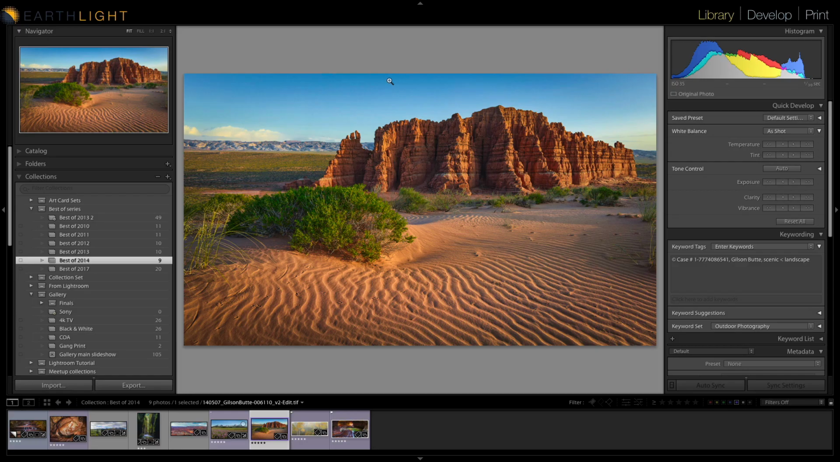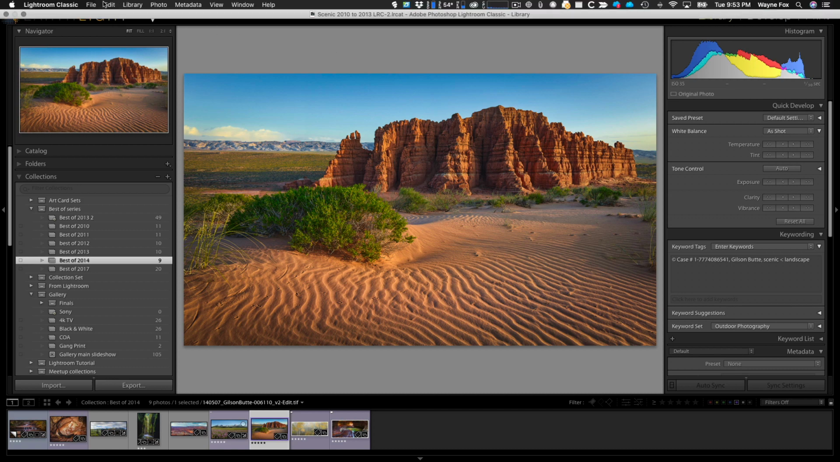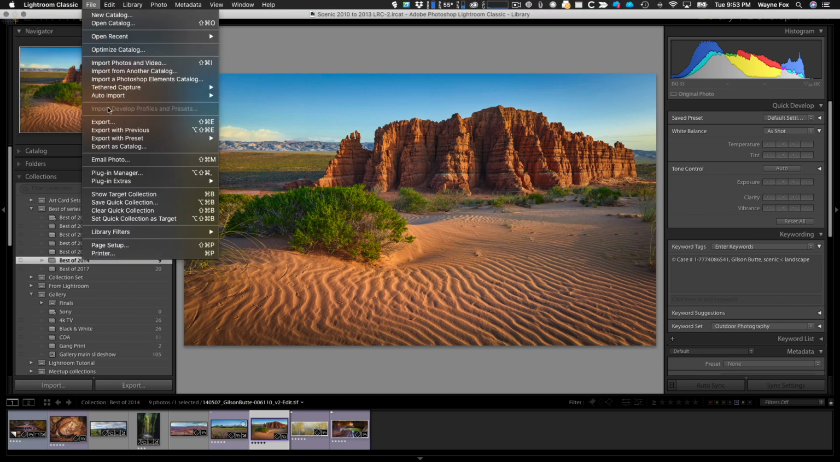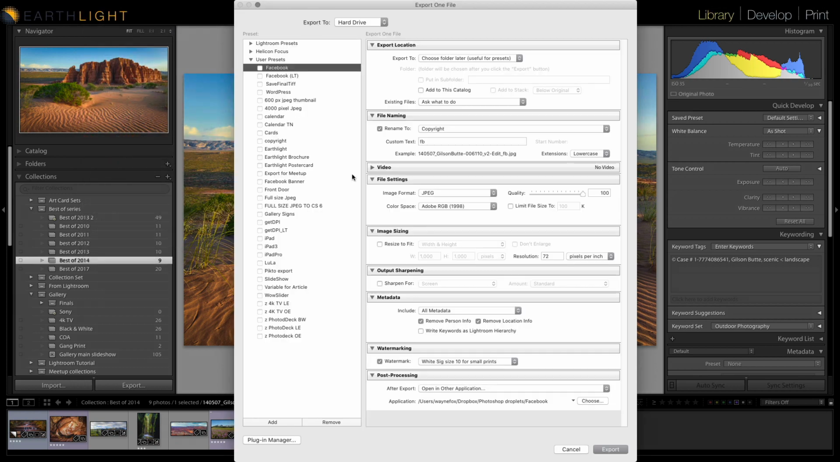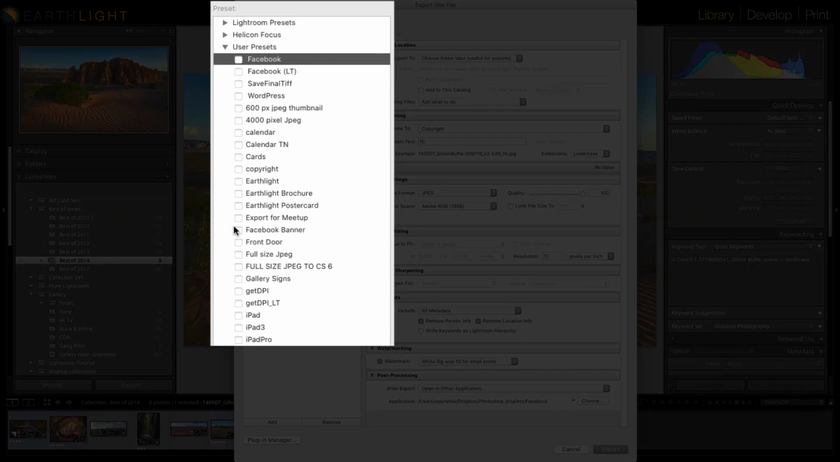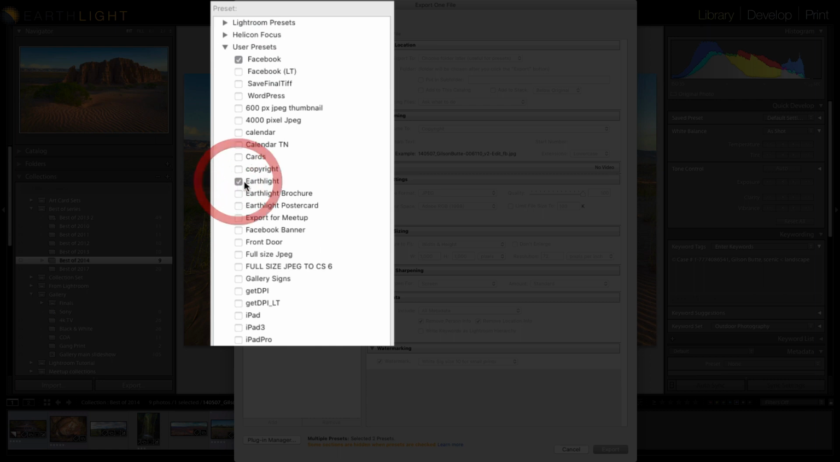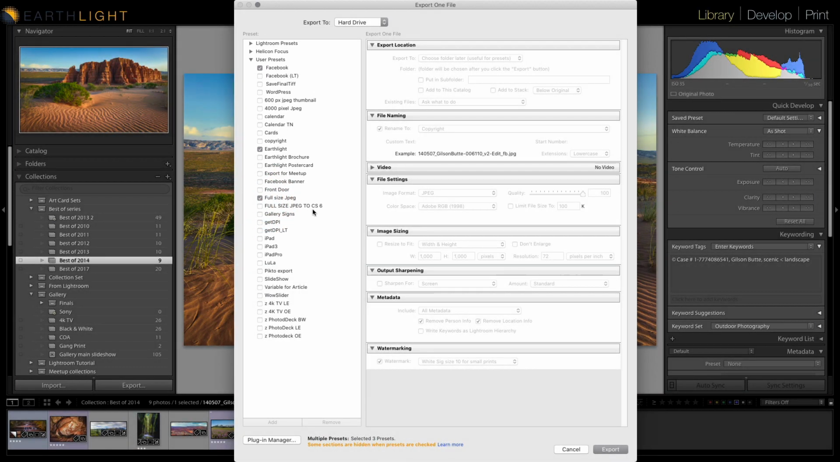So I'm going to start with what I feel is the best new feature, and I think something that photographers have been waiting for a long time. That's the ability to export multiple files at the same time. If I go here, you'll notice that all of the export templates have a checkbox, and I can say I want to export my Facebook size image. I want to export one that goes to my website, and I need to export a full-size JPEG. I can do that to all three.